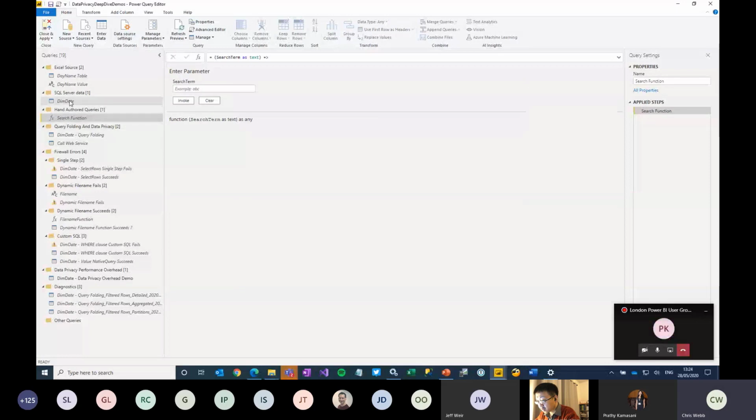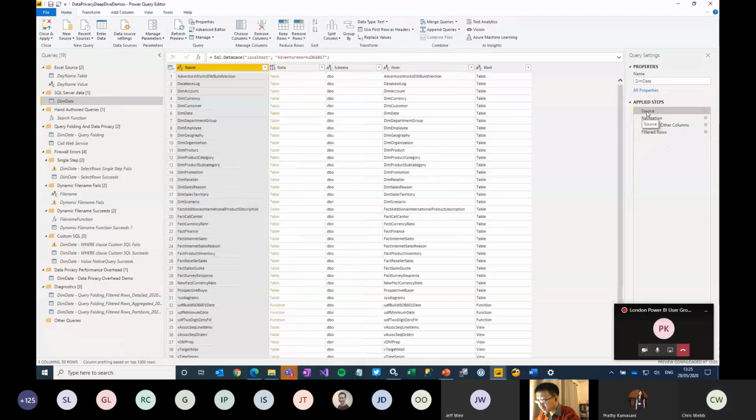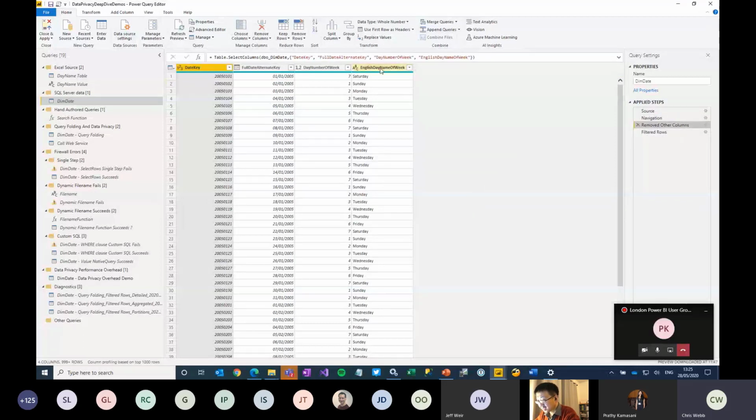So I've got a query here. This connects to my local SQL Server, the AdventureWorks database, and it's getting data from the dim date table. Here's the source, here's the navigation step. This is all of the data in the dim date table at this point. But you can see what I've done here is I've got a removed other columns step to remove the columns I don't want, and I've got a filtered rows step here so we only get the day name of week that's Friday.